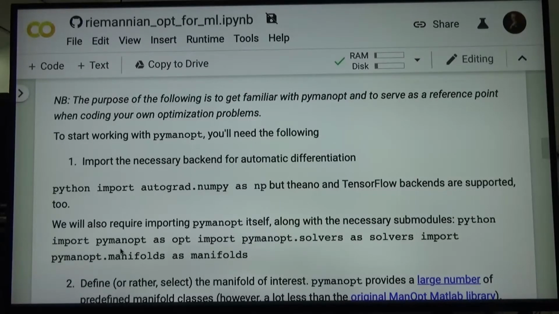So let us just get familiar with how to do this in code, because this is a very hands-on tutorial. You don't need to know any of the math really behind the Riemannian optimization here, because PyManopt will do everything for you. So what do we do when we want to apply PyManopt for some task?